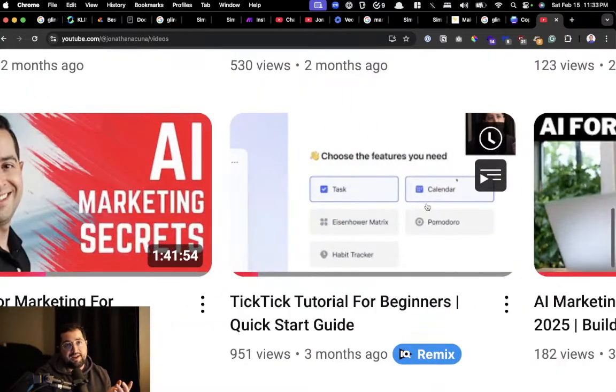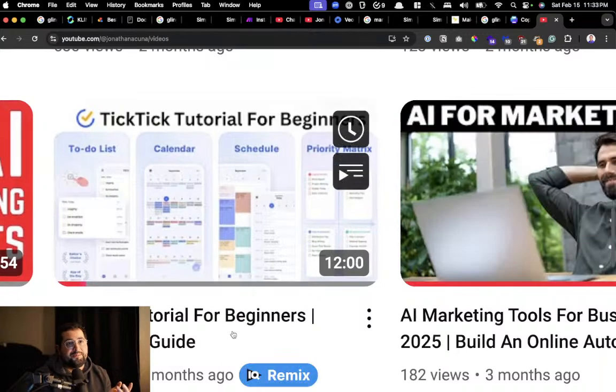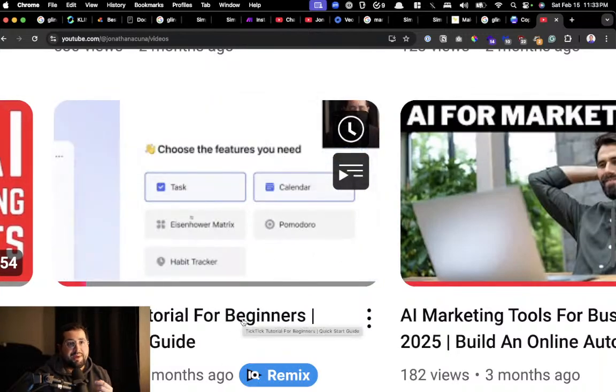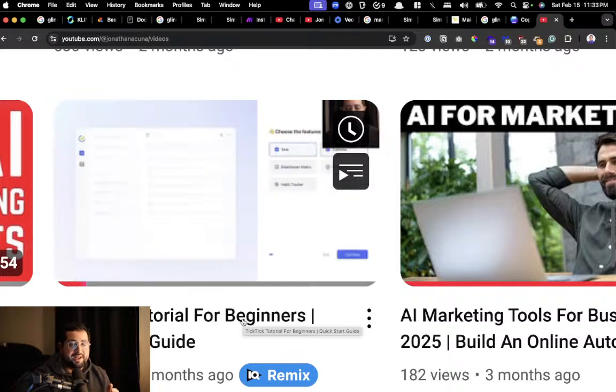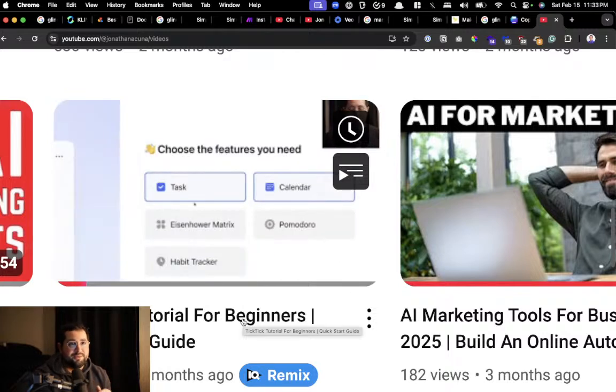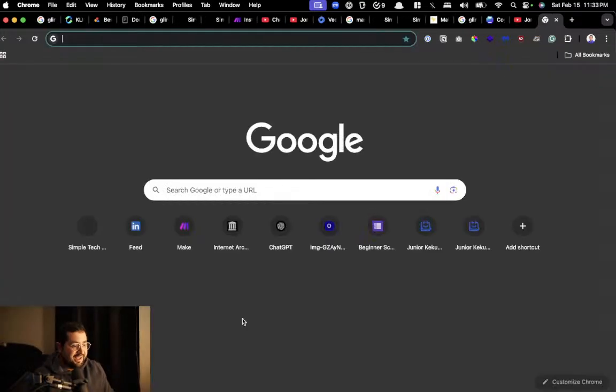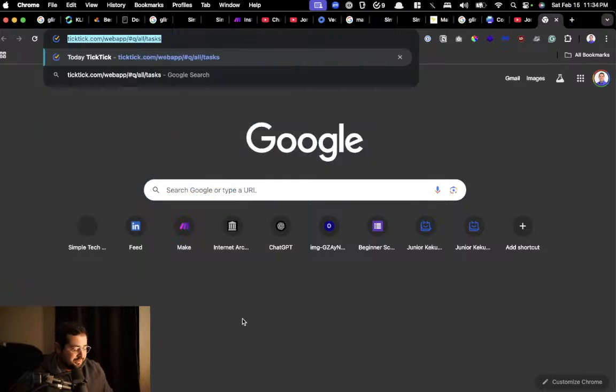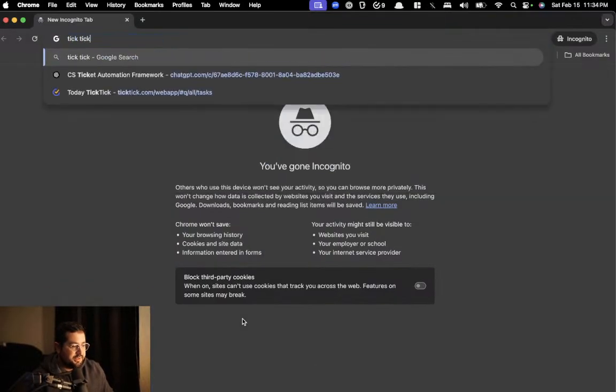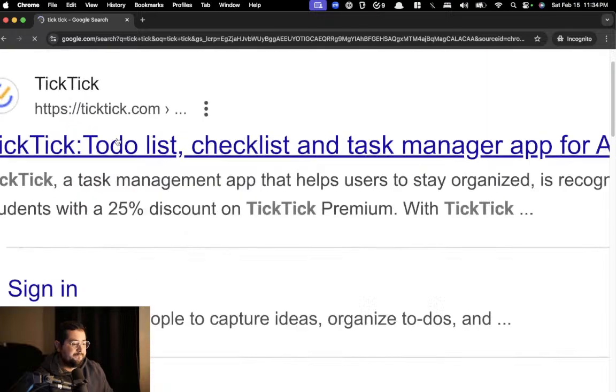For some of you that want to manage tasks and projects easily, time block, and organize your day and all your tasks super easily so you're not overwhelmed or burned out or juggling multiple things, I highly recommend TickTick. Let me go here. TickTick.